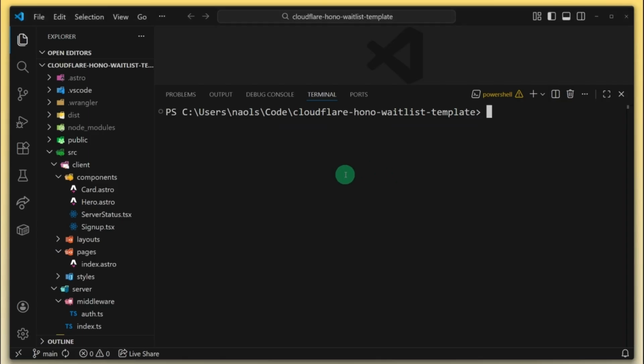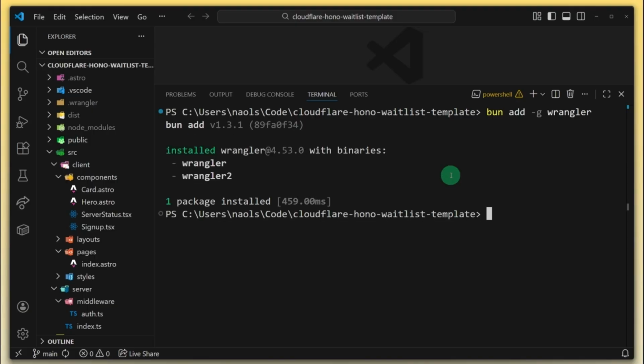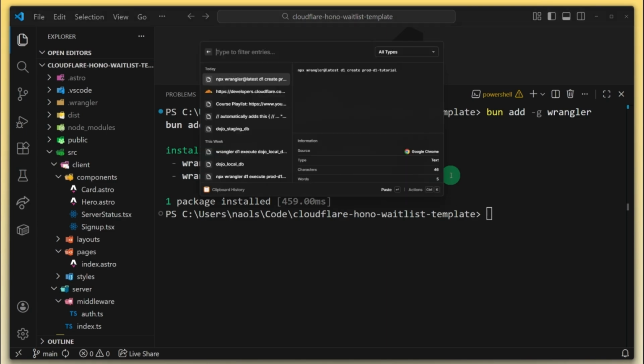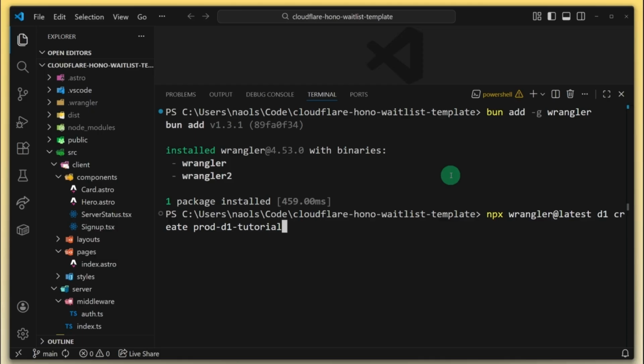And then here for my terminal, what I want to do is install Wrangler globally so I can run these Wrangler commands from any location. So to do that, I can say bun add -g for global and then Wrangler. And now that's installed. And then if I paste the command that they provided us here, so let's break this down.